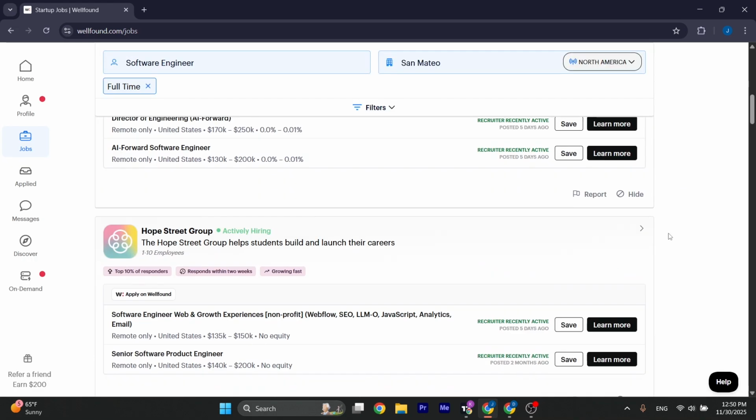So this is the only thing that you can do in terms of a salary calculator inside of WellFound or AngelList.